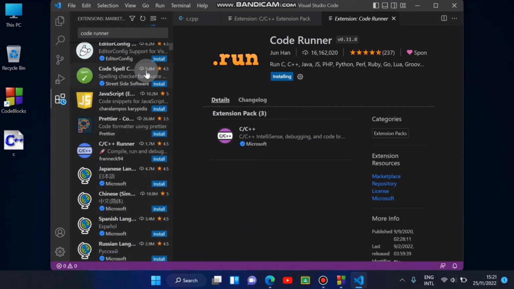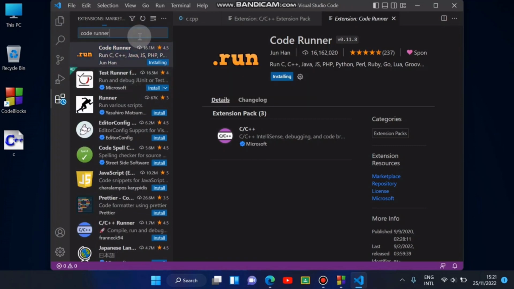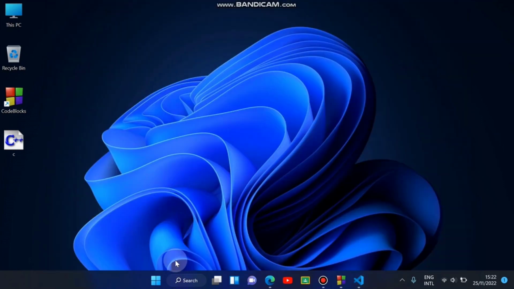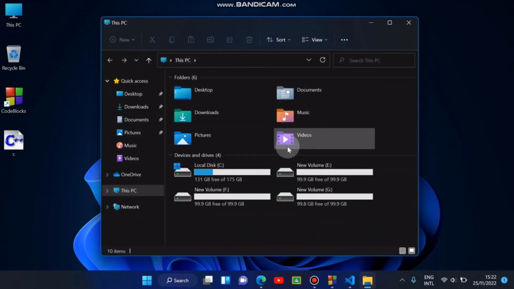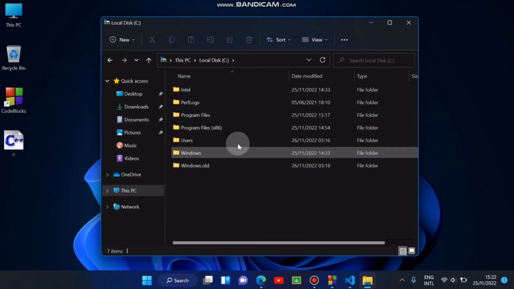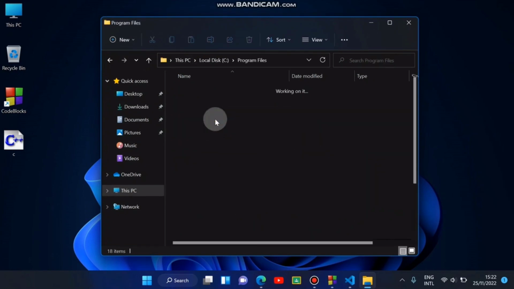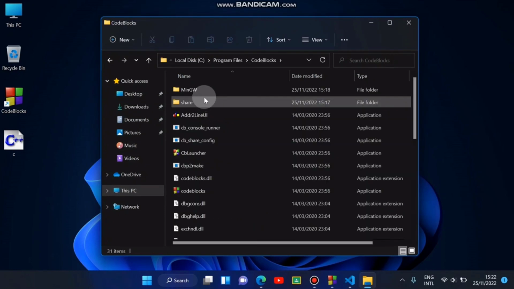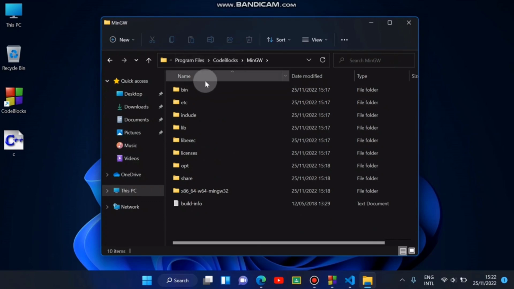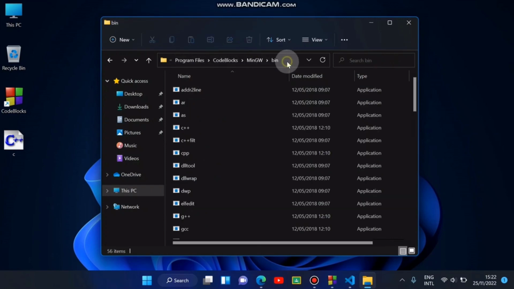After installing this extension, go to This PC and find the installation path of our compiler. Then go to desktop and local disk. Search in Program Files, go to CodeBlocks, then MinGW, and go to bin, click on this path and copy the path.